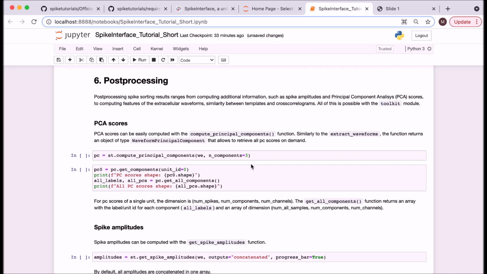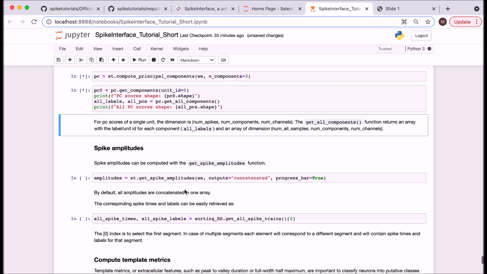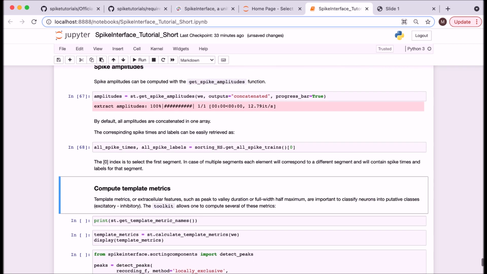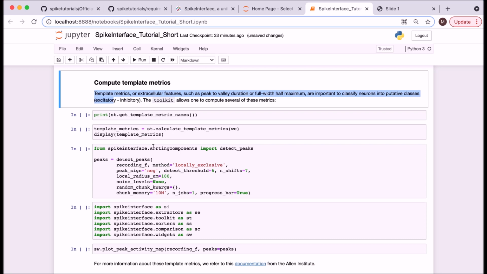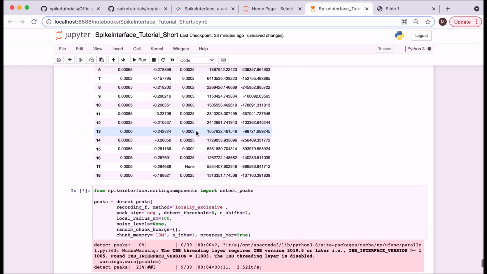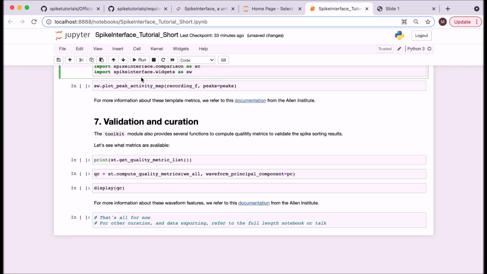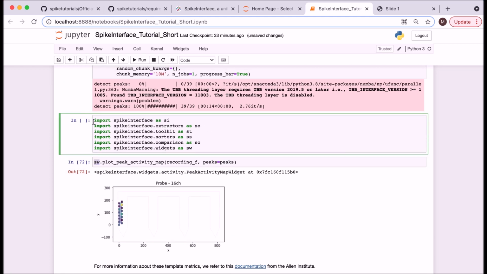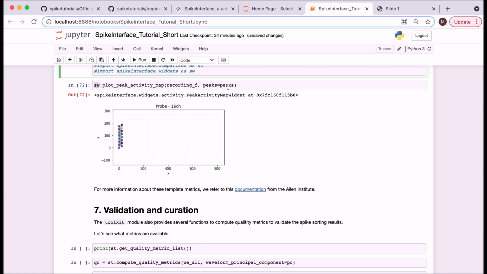All right, so then there's various things we can do for post-processing. The most basic one, doing PCA, and just getting the spike amplitudes. Running down the notebook, we can compute some of these basic template metrics, such as peak to valley, peak to trough, half width. And it's nice because it saves these all in this data frame for you. All right, and we can then use another spike widget to plot the peak activity map. And this is just here, I'll comment this out, but it's just as a refresher for you to remember what each of these little terms means here. So SI for SpikeInterface, SW for the widgets. So just using peaks there.